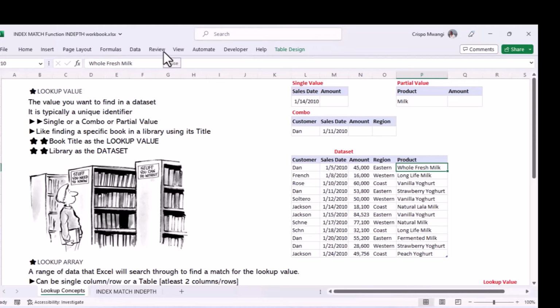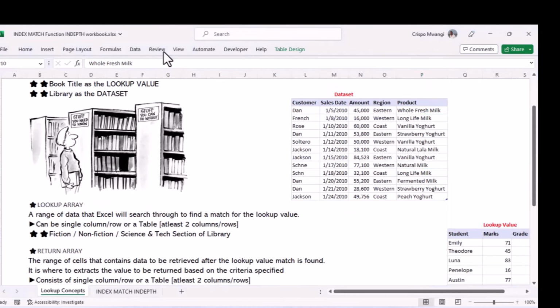So the second concept that we need to understand is the lookup array. A lookup array is nothing more than a range of data that Excel will search through to find a match for your lookup value. So it can be a single column or row, or it can be a table. A table is anything that is at least two rows or columns.